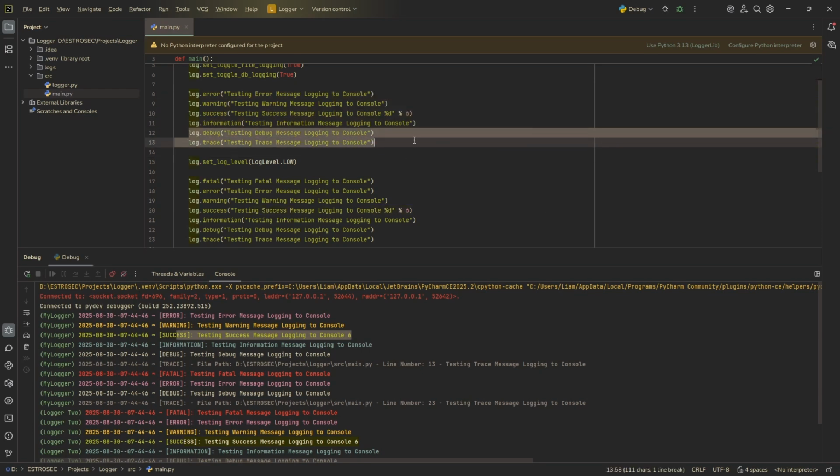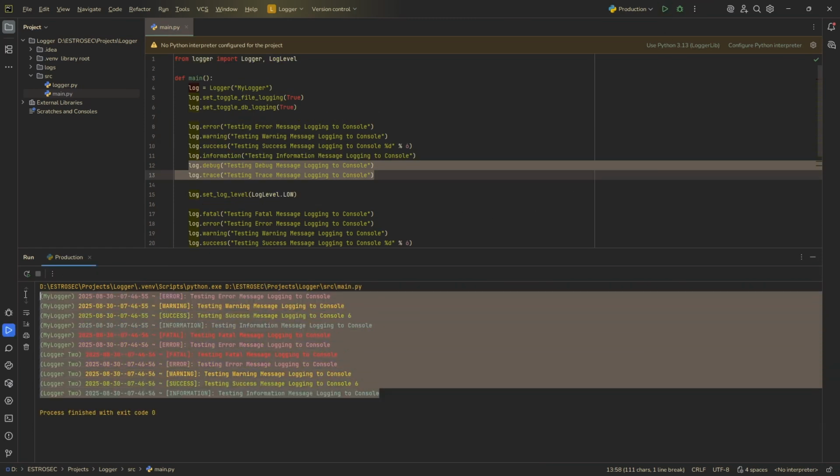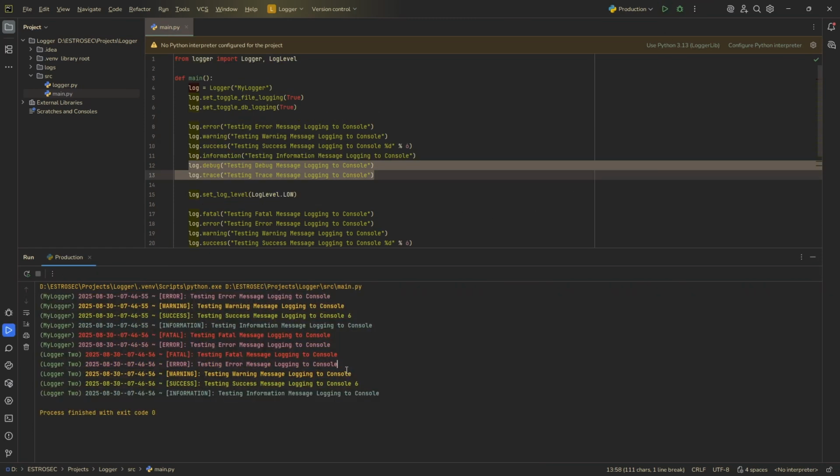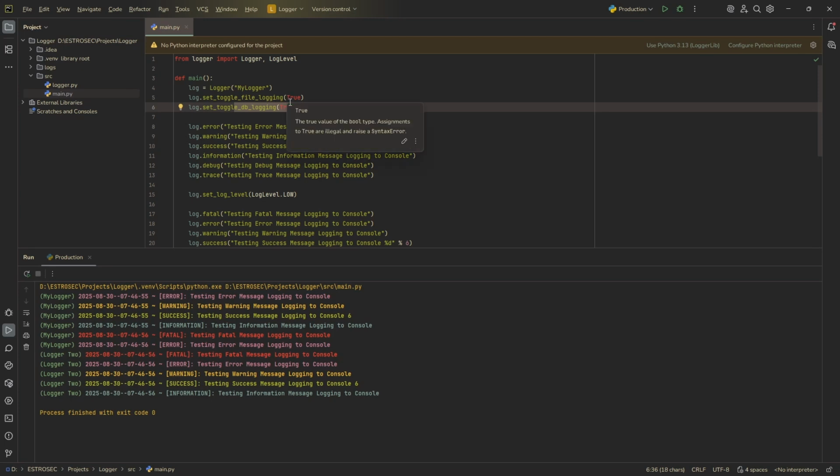With debug and trace, the code behind this makes it so that it only works when we're in debug mode. If we switch to production and run it, you can see that we don't get any debug or trace messages. Pretty cool, right? Because we don't really want to see that kind of stuff. Another thing is here, we have toggle file logging to true and toggle DB logging to true. So we can turn this on and off depending on what we want, right?